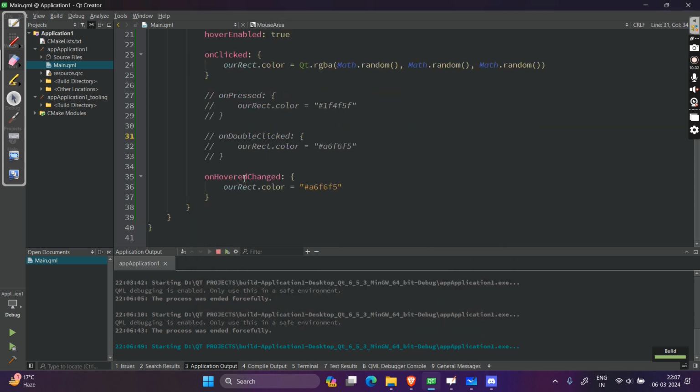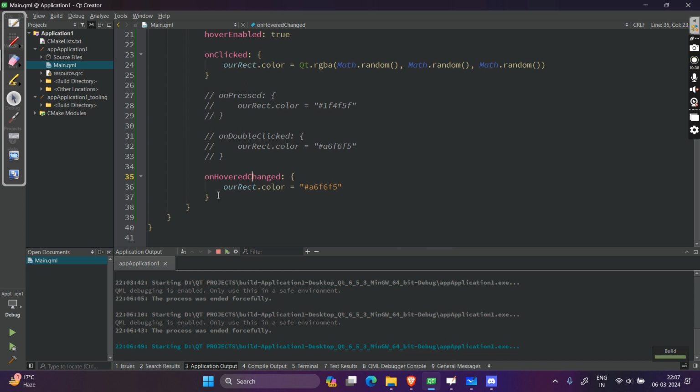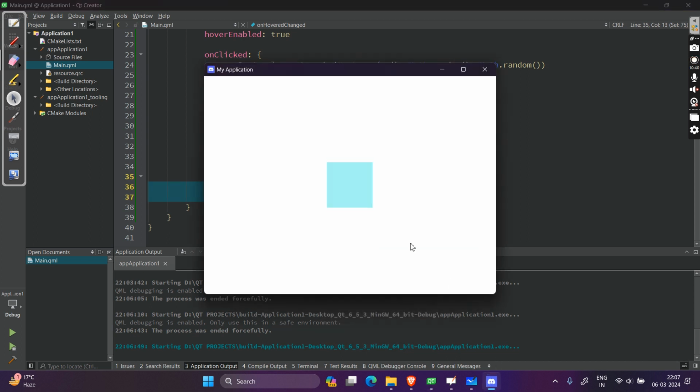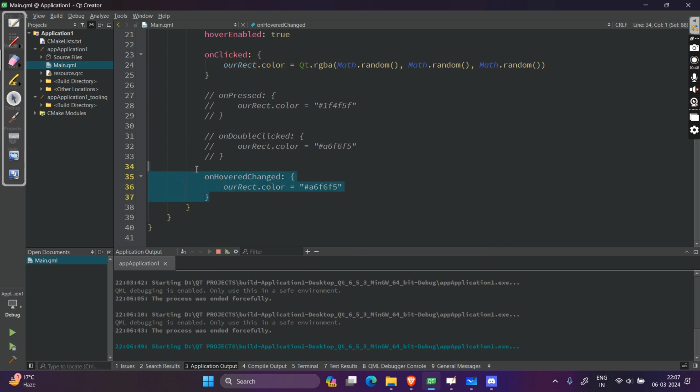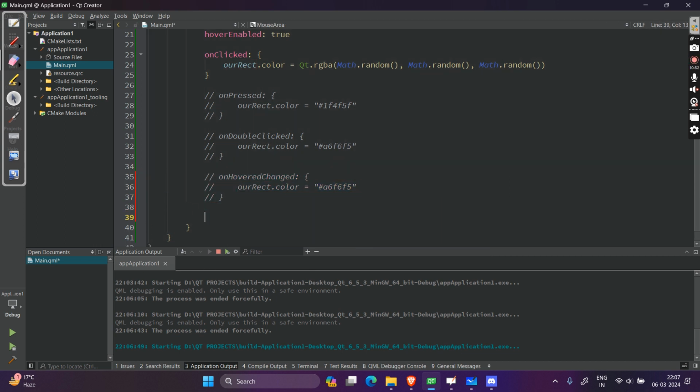That's happening because this hover changed works every time you move inside and you move outside, right? So that's a bit problematic. For example, if you have seen buttons, when I hover inside, I want the color to change, and when I move outside, I want it to reset, right? So that's why we have two properties. Instead of this one, we can use that.